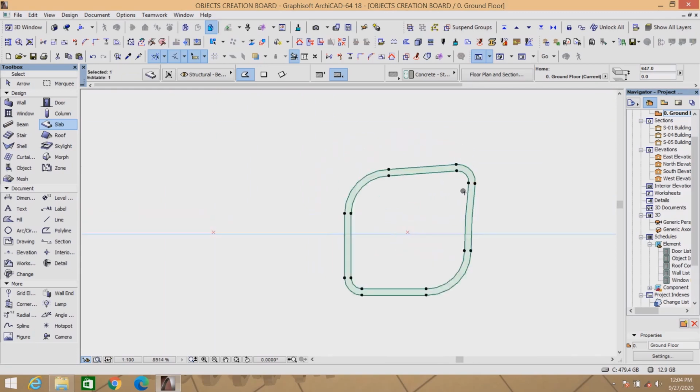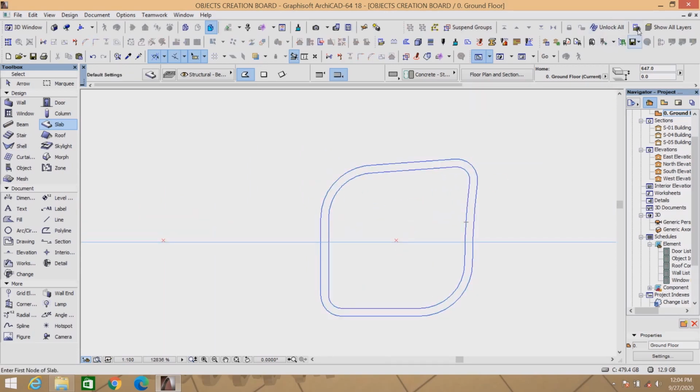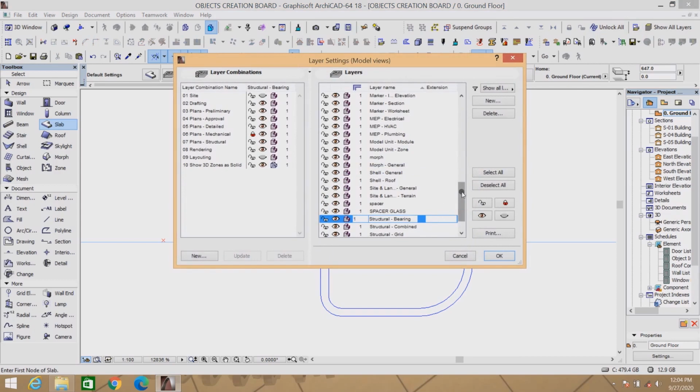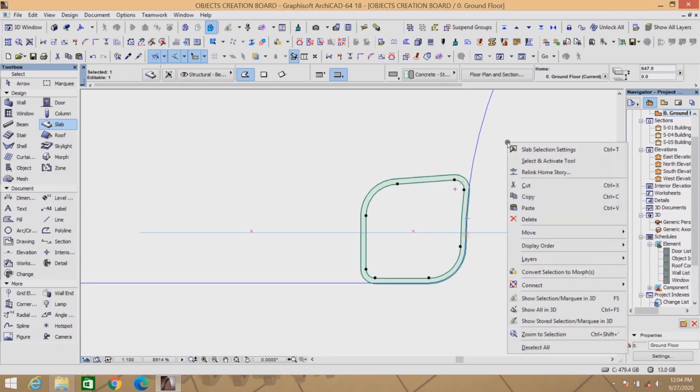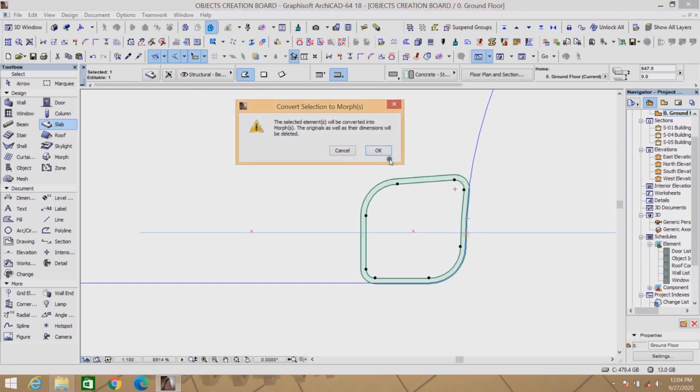Now let me convert this to morph. First, let me turn on that line that is missing. Click OK. Good. Now, this is the slab. I have to convert this slab into a morph. Convert to morph. Click OK.